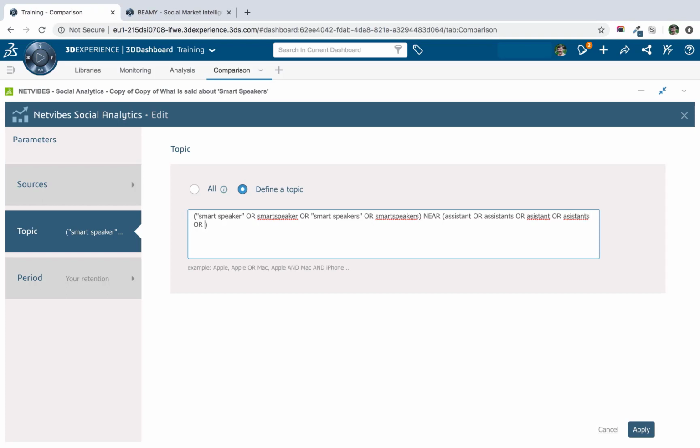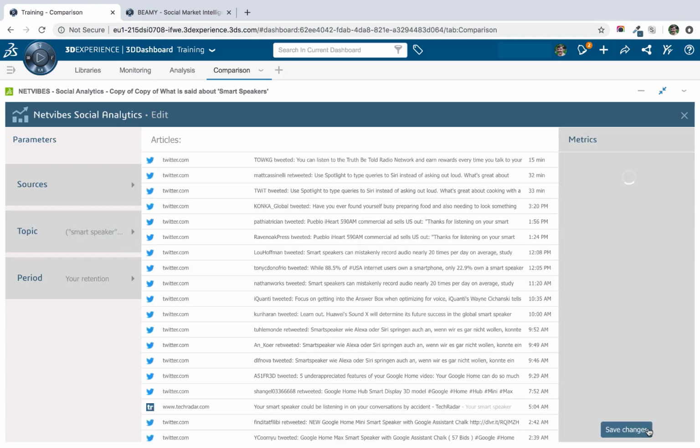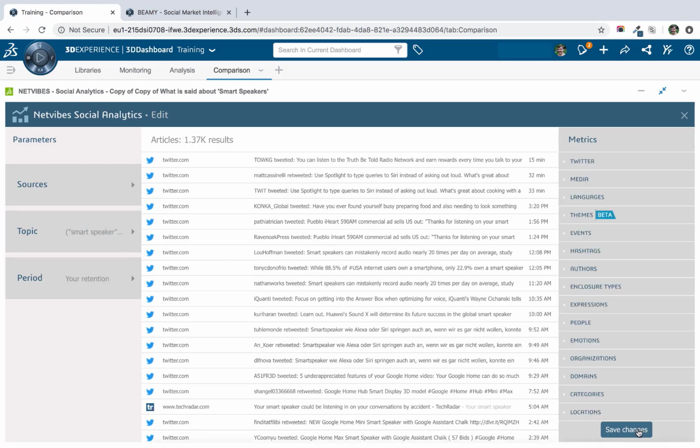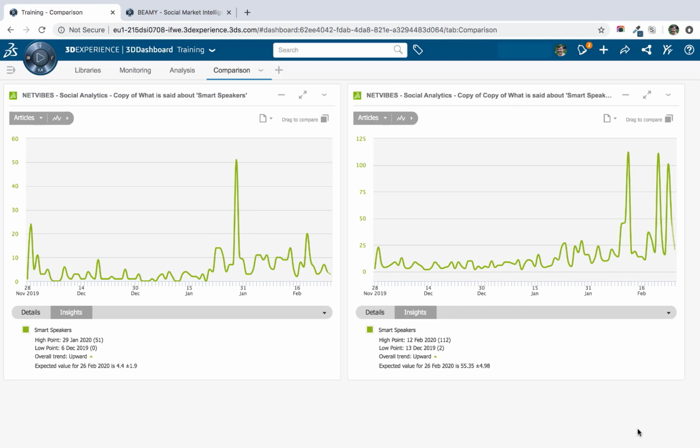And then we'll do a few of the more common assistants that are out there. So we'll do Alexa and we'll do Siri. We don't need to add Google Assistant because we already have Assistant spelt out separately, so that will already be captured. So we'll click Apply, and then we'll save changes to that app. So we now have the same type of app, but a different query. So this one looking at smart speaker pricing, this one looking at assistants in the context of smart speakers.